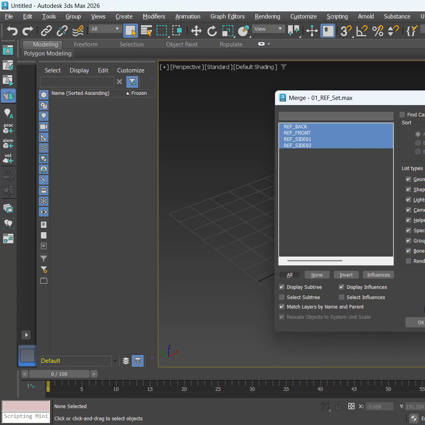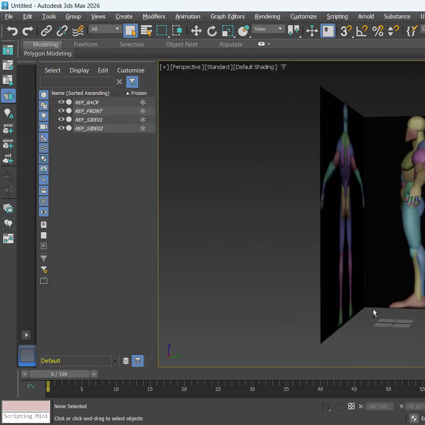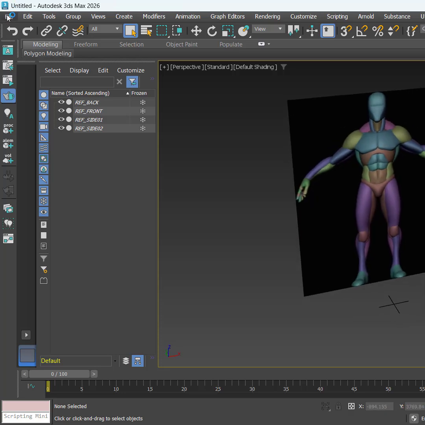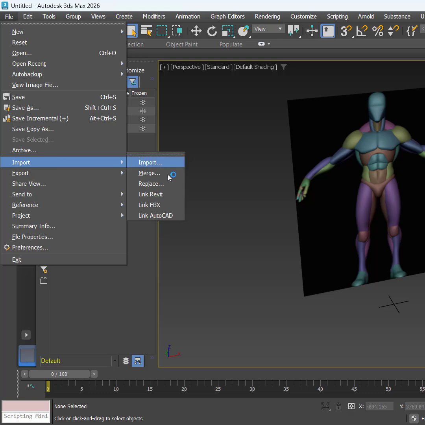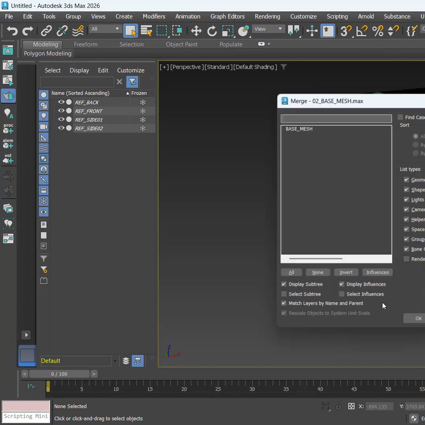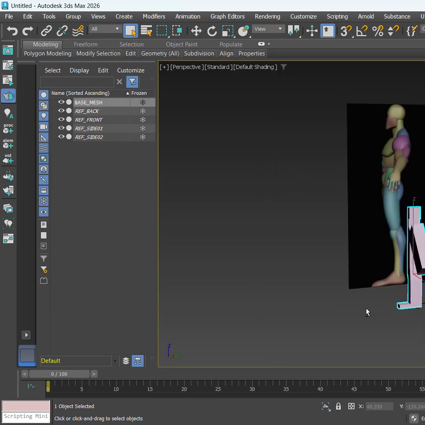Now I'll just press All, OK, Z for zoom. So now we have this. We have the reference setup immediately there. Then I'll do another import and merge, and it brings me back to that same folder. This time the base mesh. Of course, I'll choose the base mesh object. Now we have that.